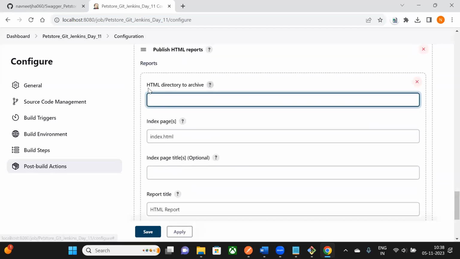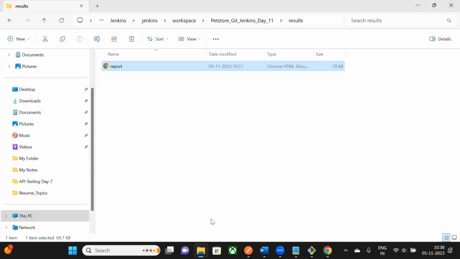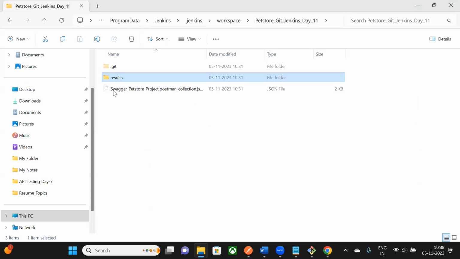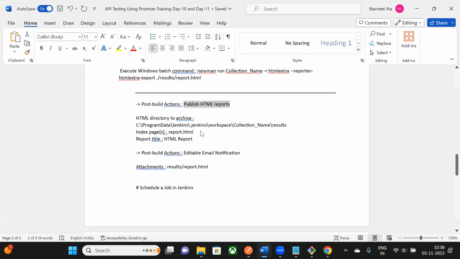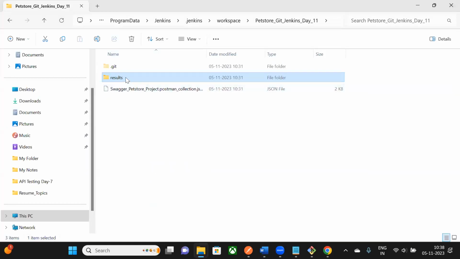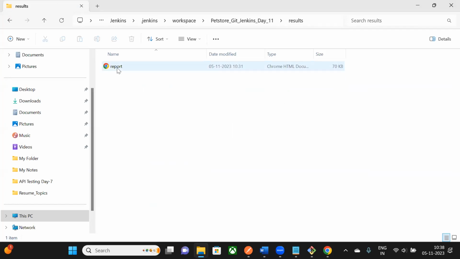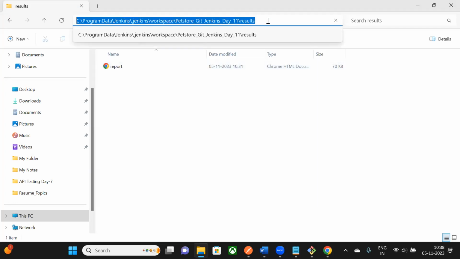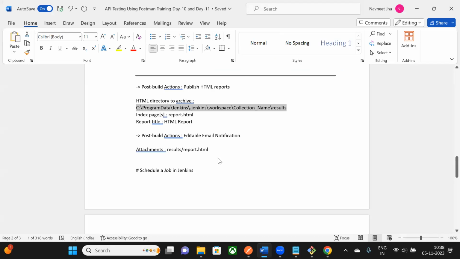From where does Jenkins have to pick the HTML report? For that I think, yeah, this is the path. Let me open up this folder. You will have to provide the path location where the result is. So I think, yeah, here is the report generated. Just copy this whole path and paste it over here in Jenkins.